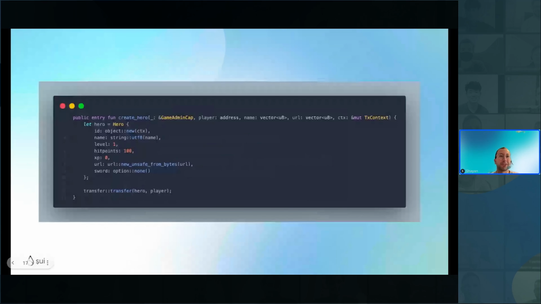Let's go on to this next function now, CreateHero. As you saw earlier, only the game admin can create a hero, and this is shown from the first argument, right? The blank underscore and a read-only reference to the game admin cap, because we're not doing anything with it. We just need to check to see if it's in our wallet. So only the module publisher can create a hero, and creating a hero, as we saw earlier, similarly to creating an NFT, is as simple as passing in all the required arguments and transferring it to the player of choice. So for example, the name, URL, which is the picture, and then we have player, which is the address that we're going to mint it to.